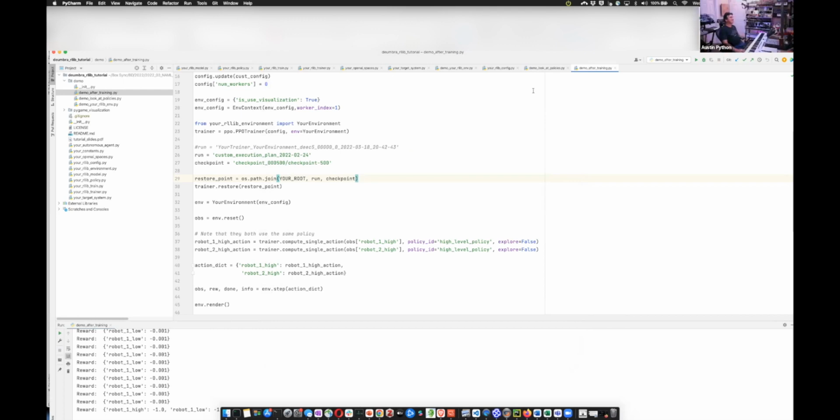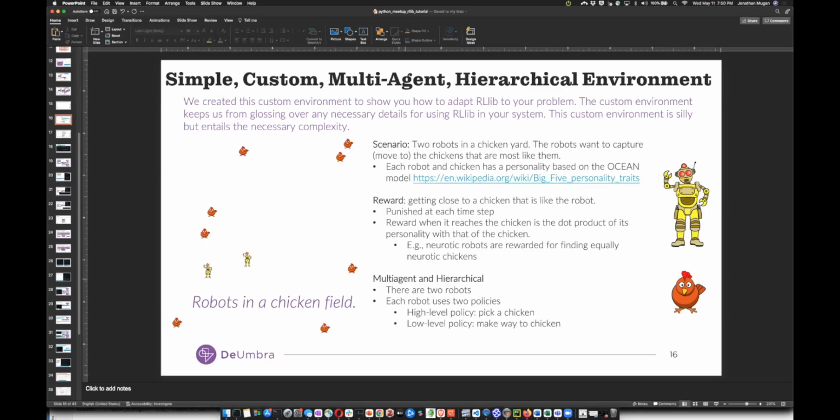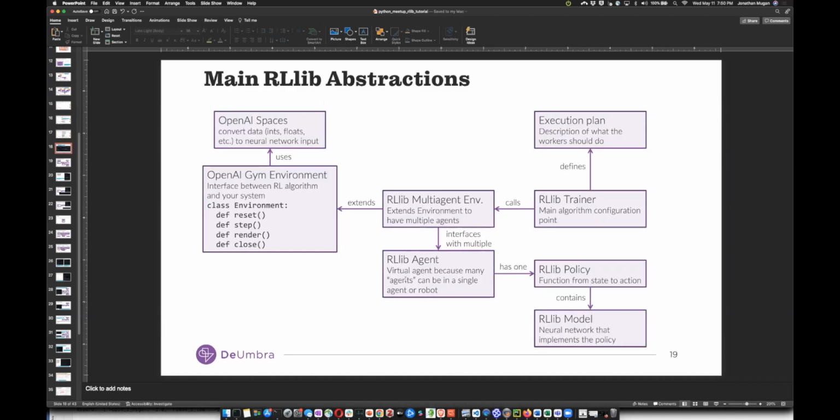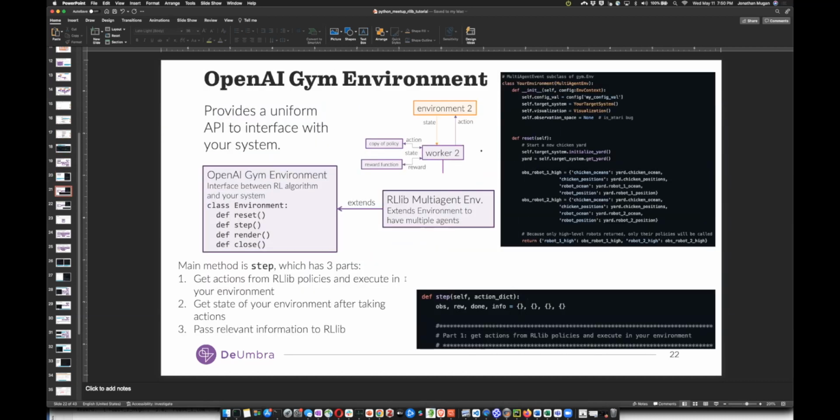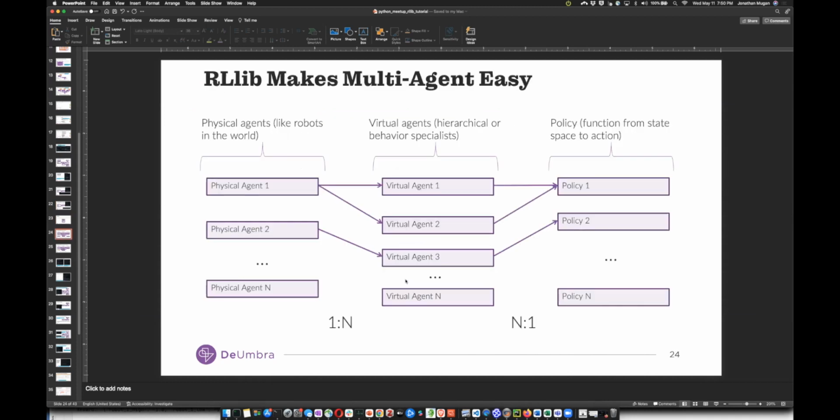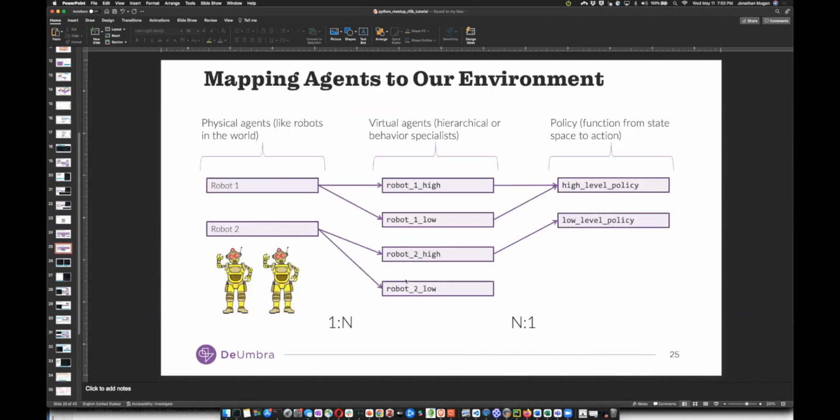I think Chris has a question. Chris, you can unmute. On slide 25, you have a diagram showing the flow between the actions and the policies, and there's robot one high and robot one low, and both of those appear to be feeding into a high level policy. Am I just not understanding the way that stuff is labeled and how that relates to the high level policy, or how does that work out?